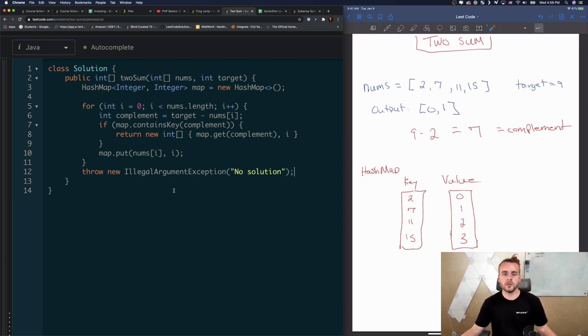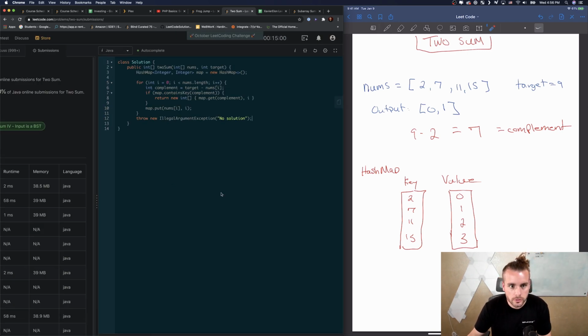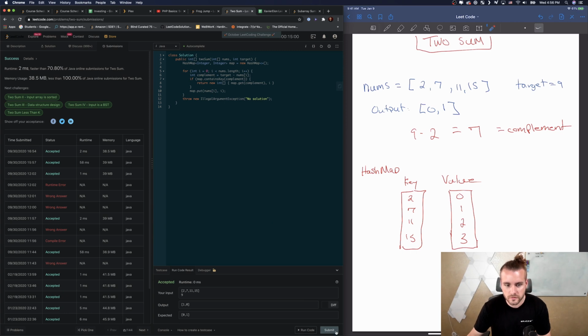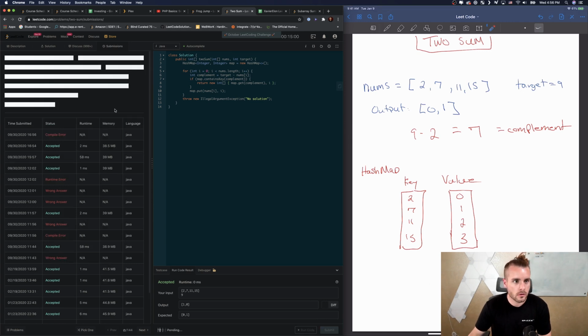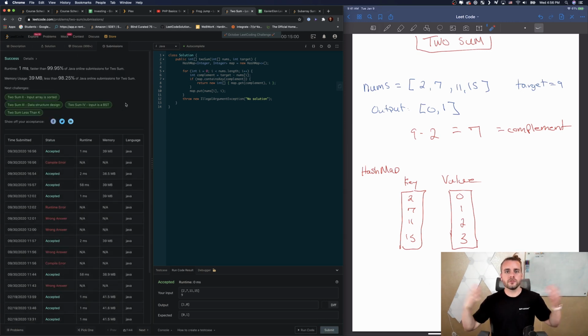So this is the same runtime, same space complexity, it's just shorter code. I guess you could say it's more efficient. And semicolon. And there you have it. There's all three solutions from worst to best.